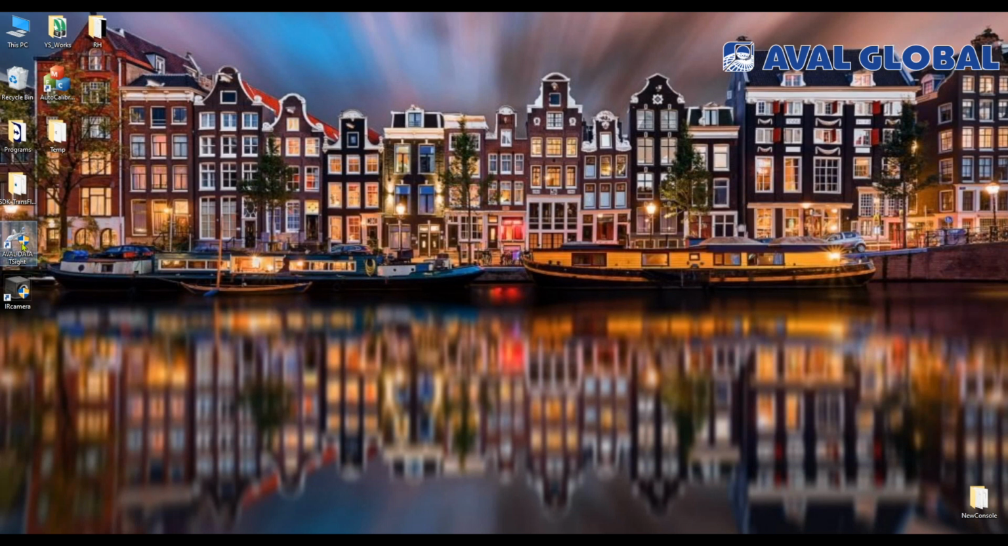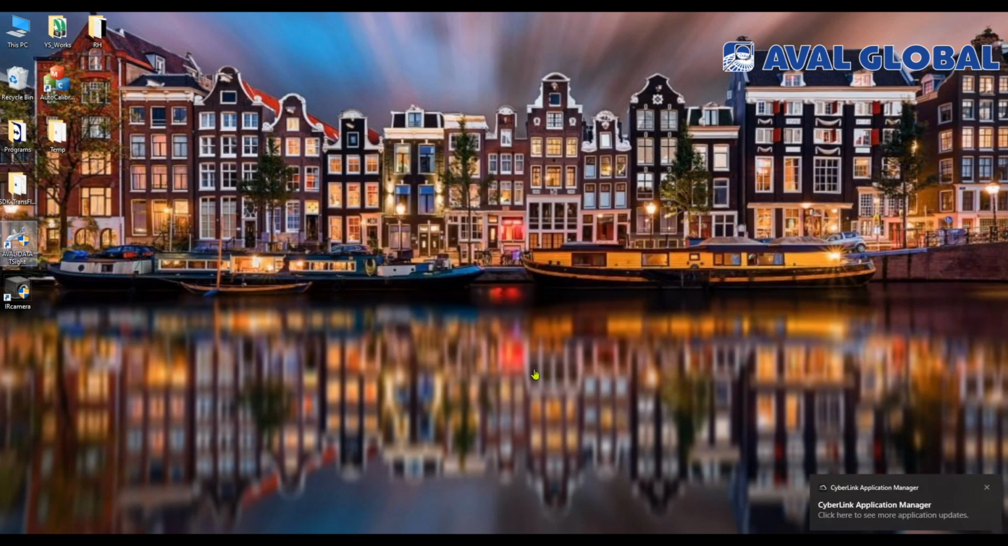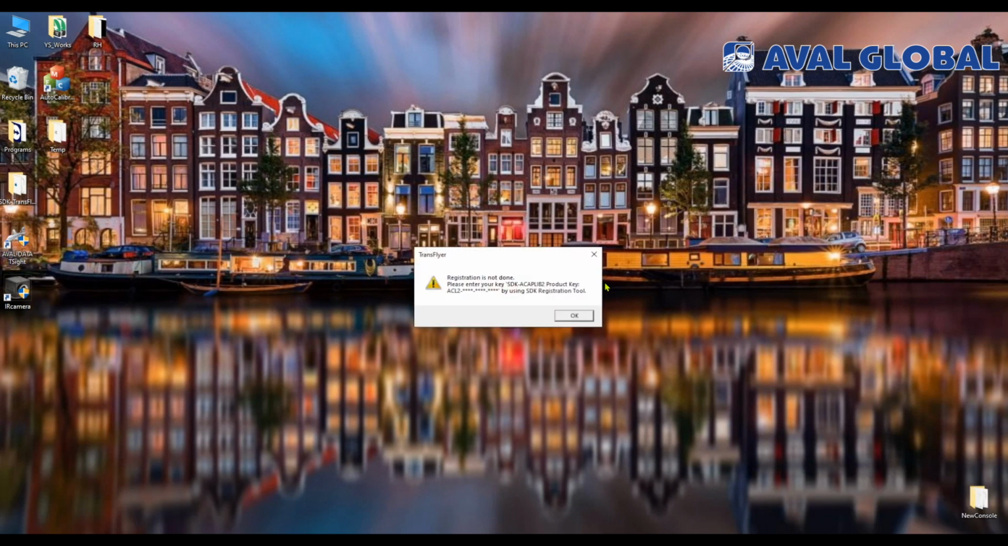Click TSight. Click More Info button and click Run Anyway. If you have not registered the license key, a message like this may appear, but there are no functional problems.